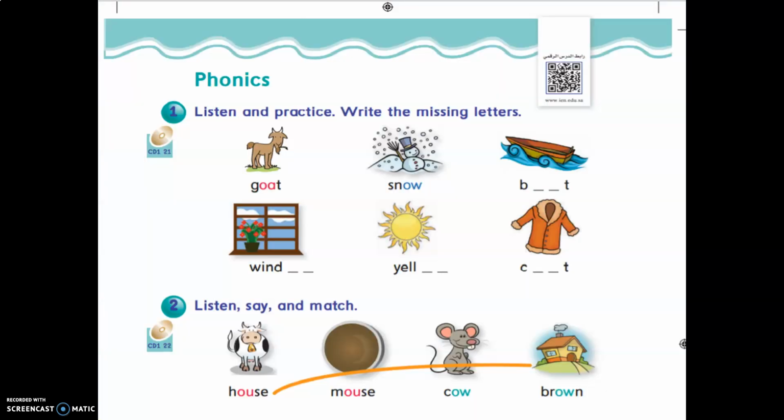Okay, girls? Now I want you to open your books, girls. Open your books, please, and listen. Exercise 1. Listen and practice. Write the missing letters.